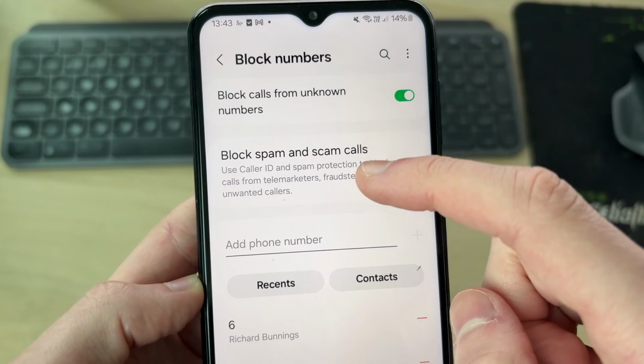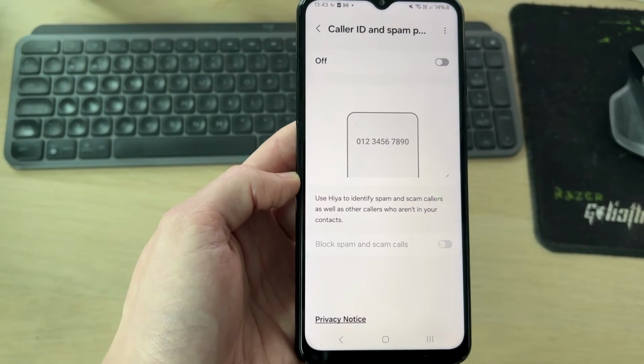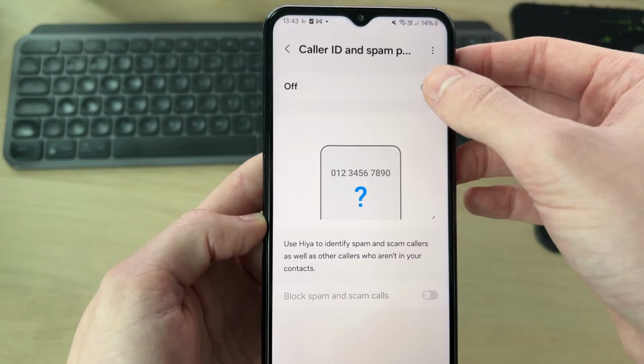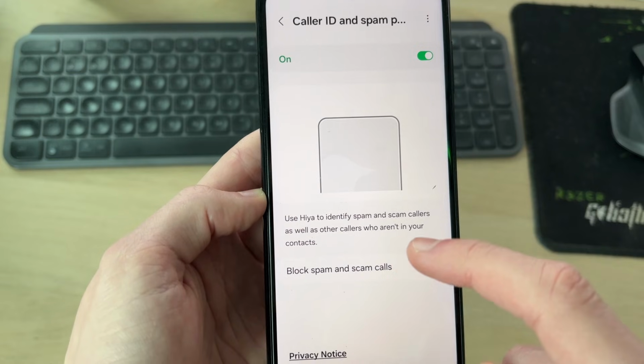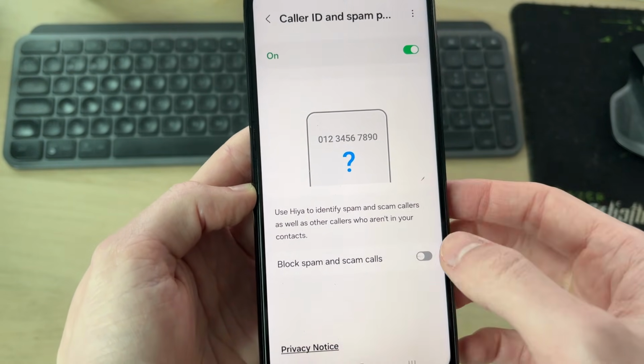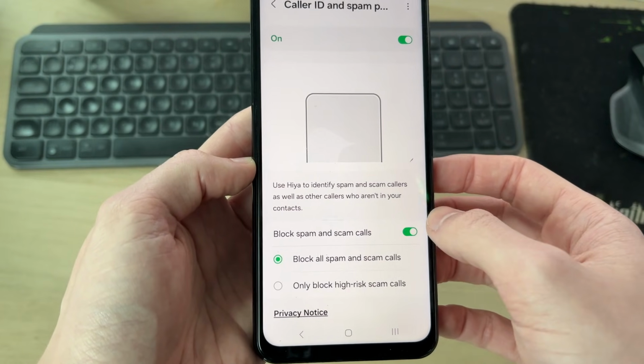Then what you can also do is come into block spam and scam calls. So you can tap there. And then you can switch this on like this. It's going to use something called Hiya to identify spam and scam callers, as well as other callers who aren't in your contacts. And you can also switch on block spam and scam calls like so.